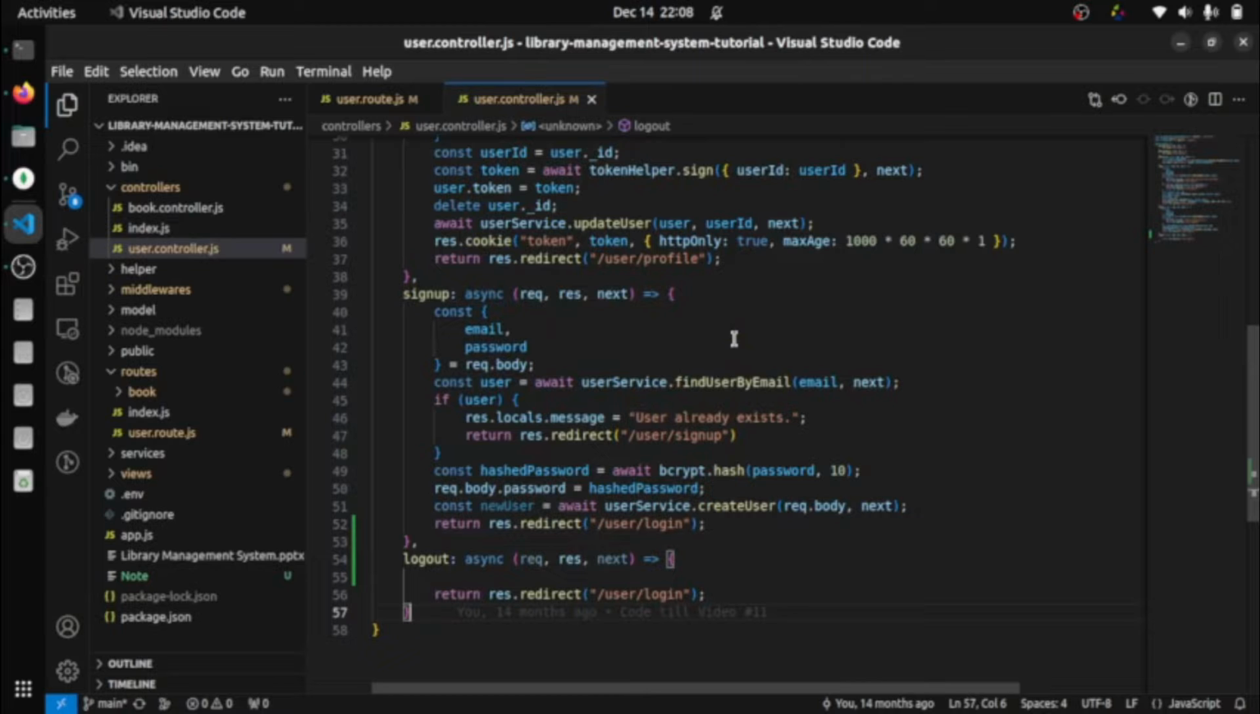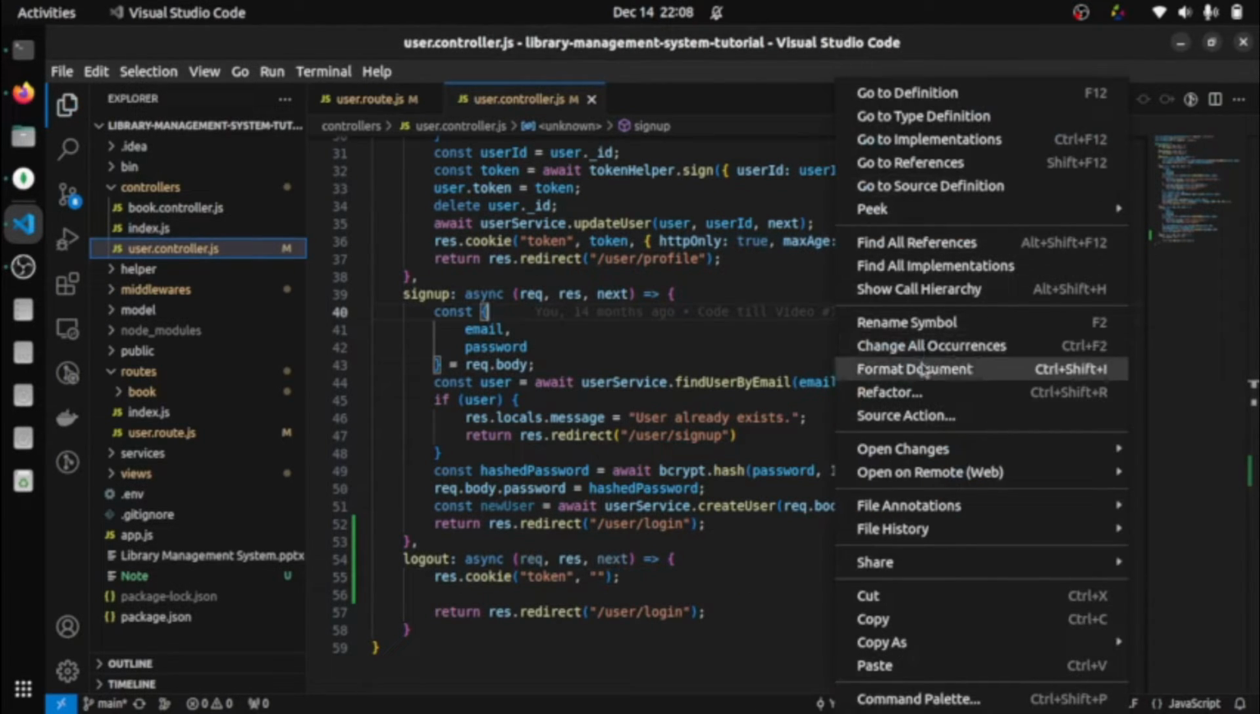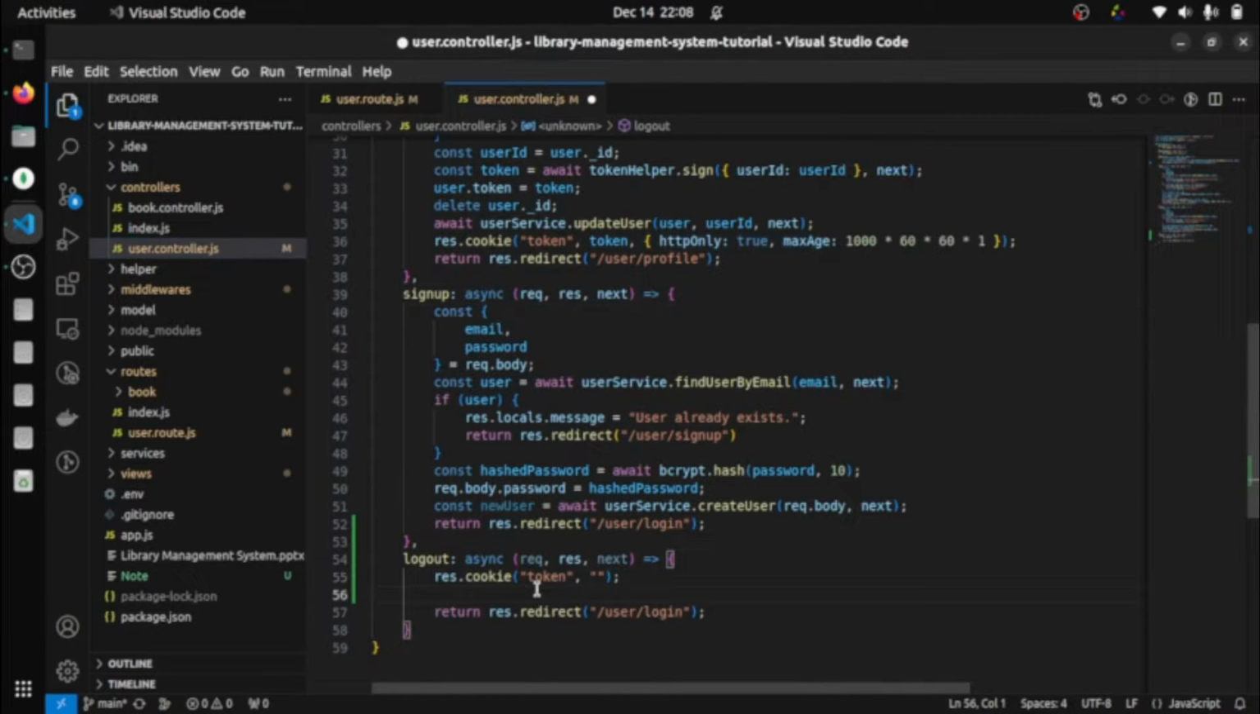So to clear the cookie, we will just set an empty value in the cookie. Or what you can do, you can set max age as 0. That will also clear the cookie, but here I'm just setting the token to the empty value.